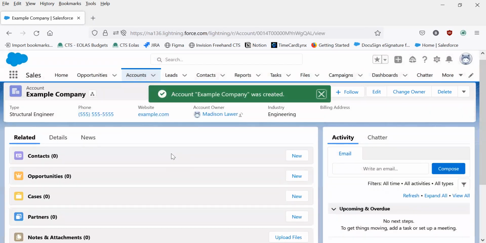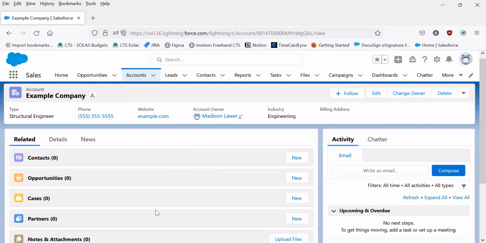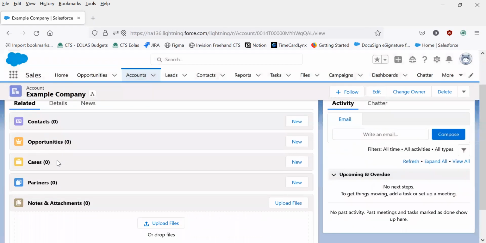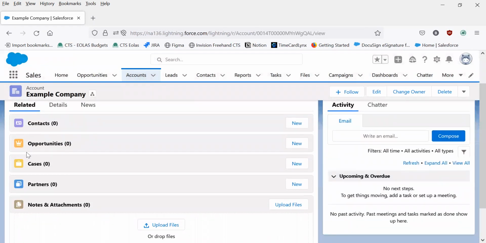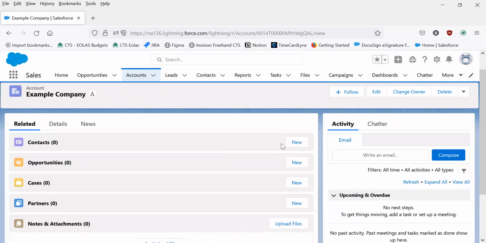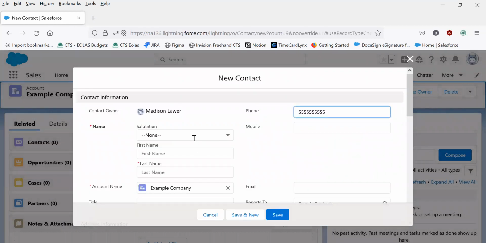Great. So we have an entire new page dedicated just to this account. And on this page, you see all the information we input, the phone number, website, industry, type. And you'll also see all contacts or opportunities related to this account will go here. So let's go ahead and create a new account. I'm sorry, contact. We'll go to new.